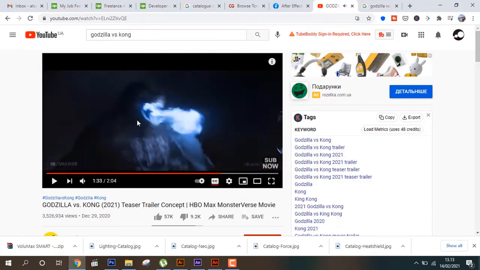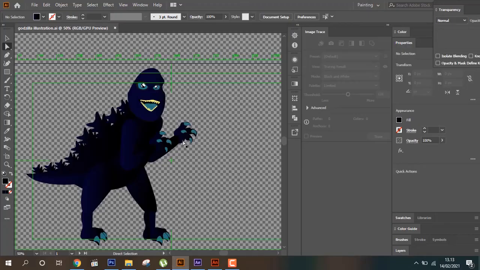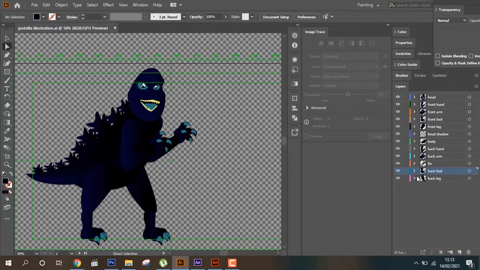So we will create this illustration using Adobe Illustrator. First, I cut it into about 12 layers: back leg, back foot, fin, and back arm here, back hand, body, head shadow here, front leg, front foot, front arm, front hand, and head.